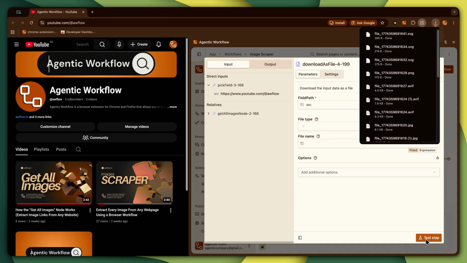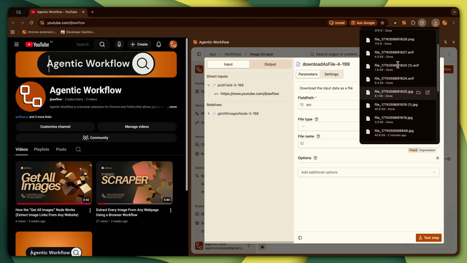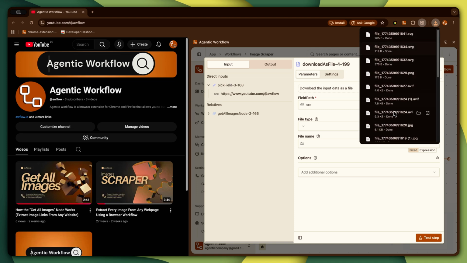If I run the test, we can see that all the images on the page are automatically downloaded to our machine.